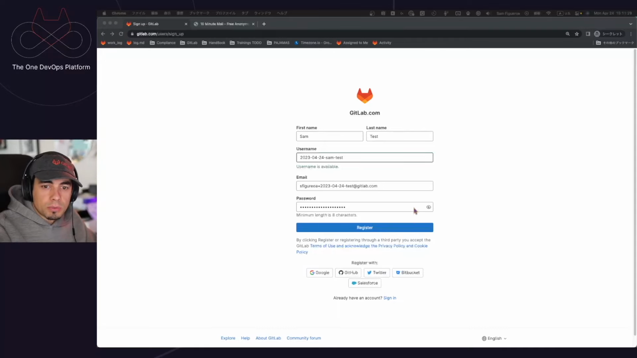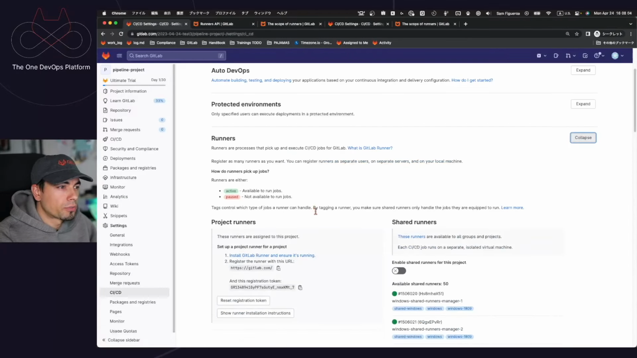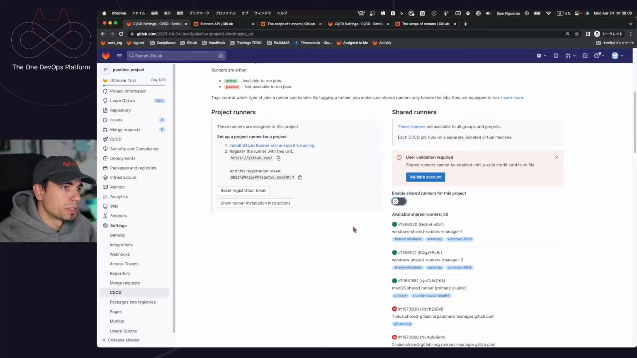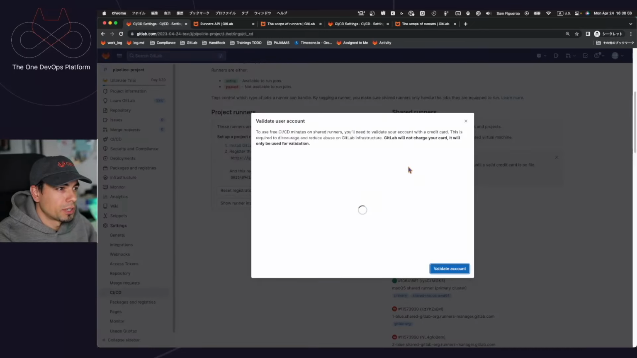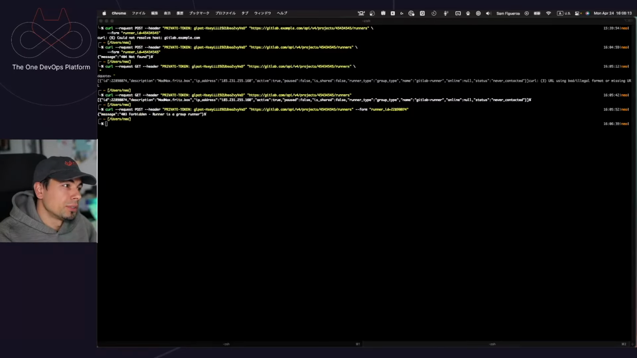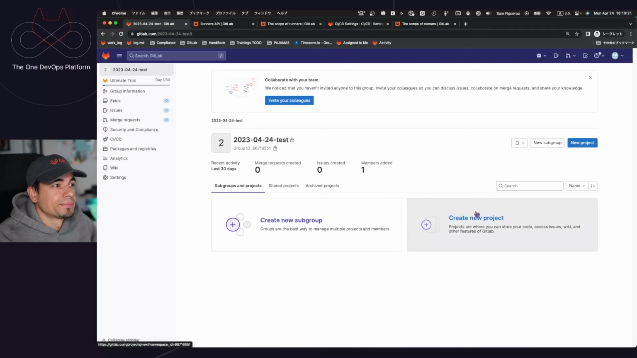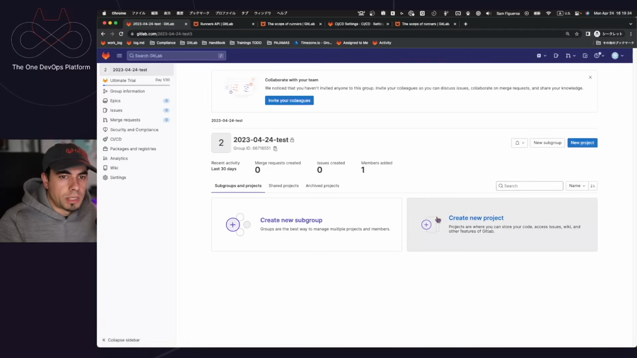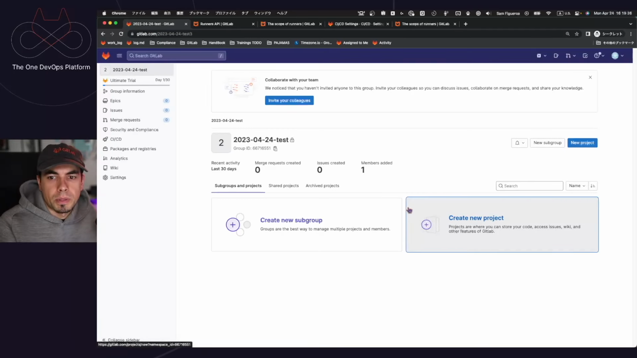Let's start out. To get going, we'll first need an account. We're going to need a verified runner for this, so let's enable this and validate our account with a credit card. I'll do that off screen so you don't see what's happening. And we're back. Right, so let's create two projects in our group.